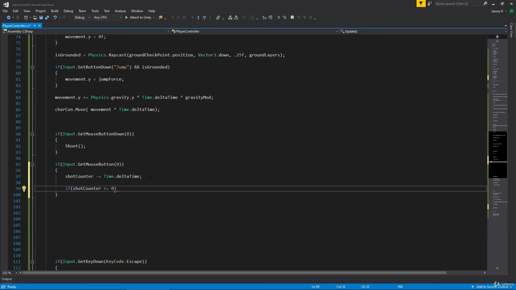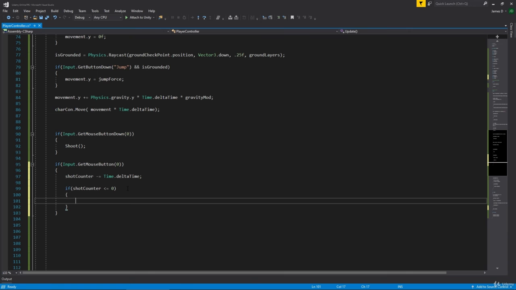We do less than or equal to 0 because Time.deltaTime is not a very specific number. It can be like 0.016 or 0.012 or something like that. It'll jump around each frame. Because of that, when we take it away from our shot counter, the chances of us getting exactly 0 are very, very slim. Instead, we check, hey, is it 0 or did it go below 0? If either of those things are true, so if it's less than or equal to 0, then it's time for another shot, so do the shoot function.